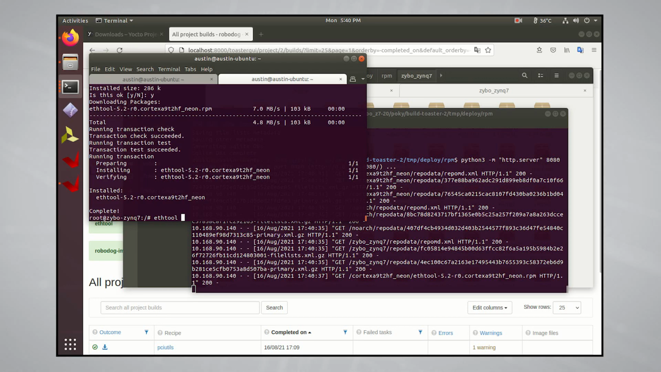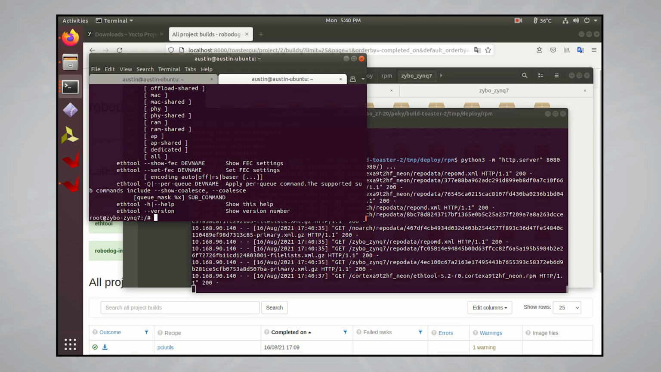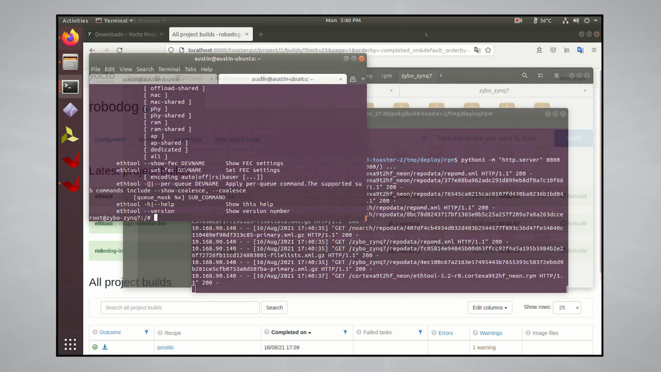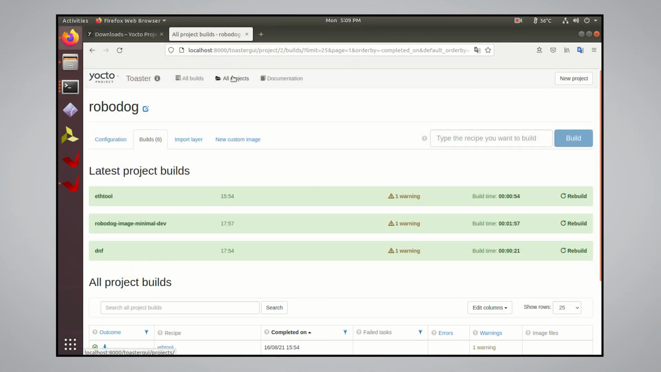We now have ethtool installed. Let's drive the point home and get one more software package for our OS. Let's get PCI utils. This is a software package that has a command line tool for probing or checking the status of PCIe devices on your PCIe bus.